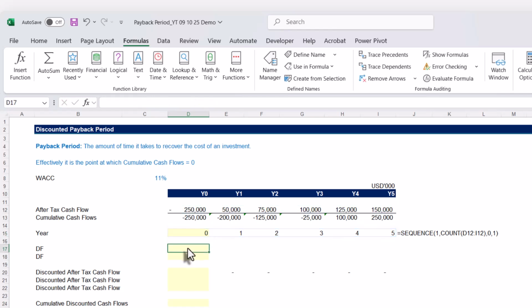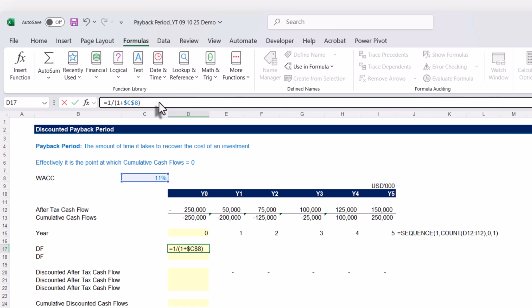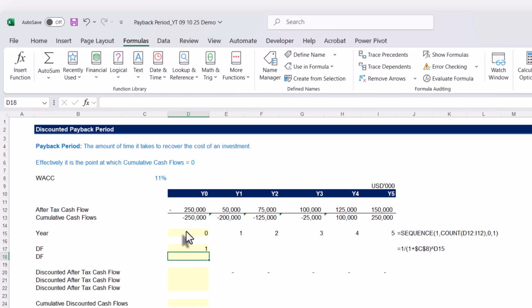And now I need to calculate a discount factor. So calculating discount factor, I can take it as 1 divided by 1 plus r to the power n. So I will take it as 1 divided by 1 plus, the discount rate is here, C8. So I'll use F4 to convert this into a fixed cell reference. And I can close the bracket. And I had take it to the power n. So n is 0 in this first situation. And I have 1.